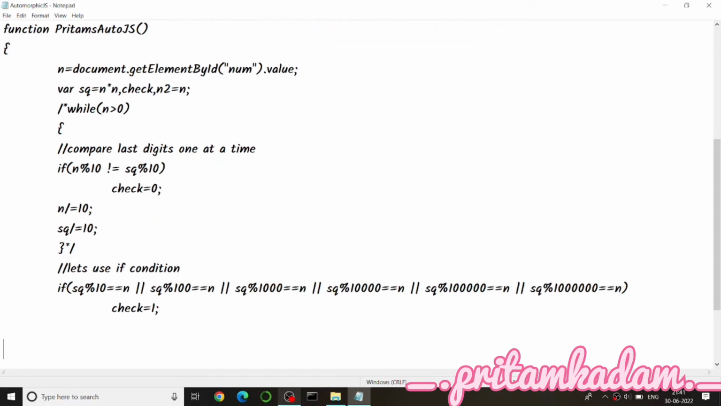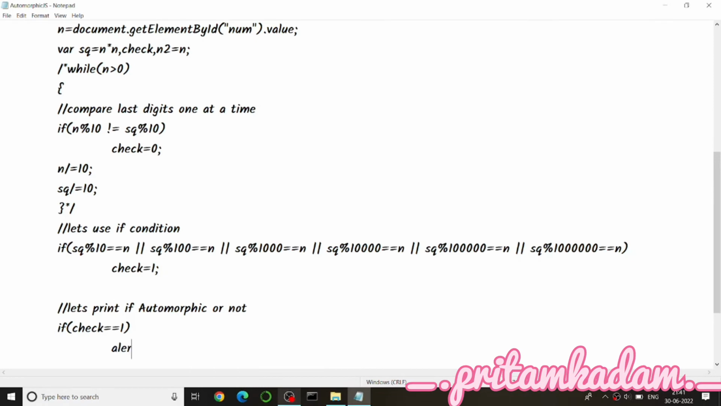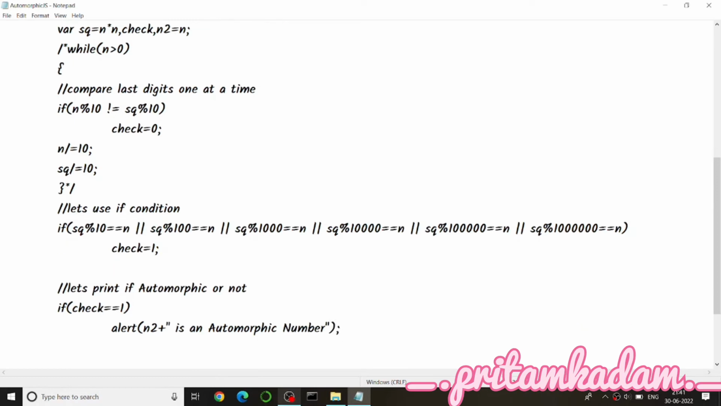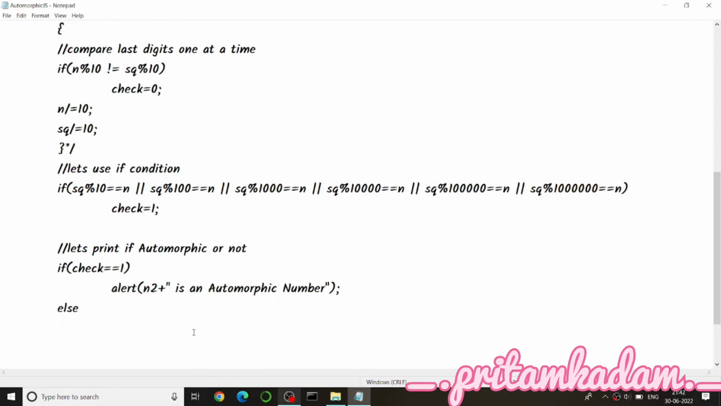Okay, and now let us print if it is automorphic or not. For that I will just check if the check value is 1 or not. So for that I will use if check double equals 1, double equals for comparison, and single equals for giving the value to the variable. So if check is double equals 1, then we have to give an alert box of n2, that temporary variable that was holding the value of n, as we have changed it in the while loop earlier. So n2 is an automorphic number, else we have to give the alert box n2 is not an automorphic number.